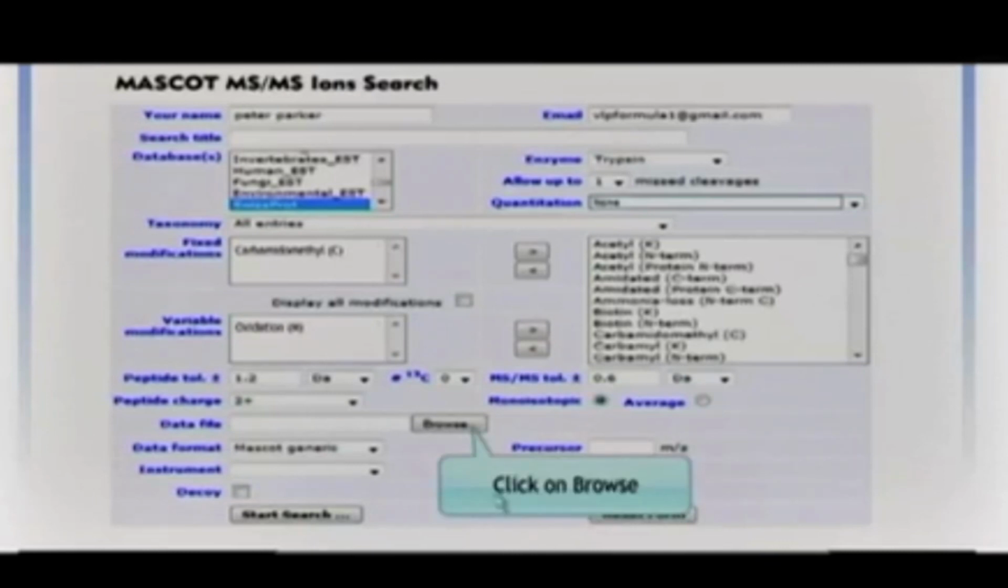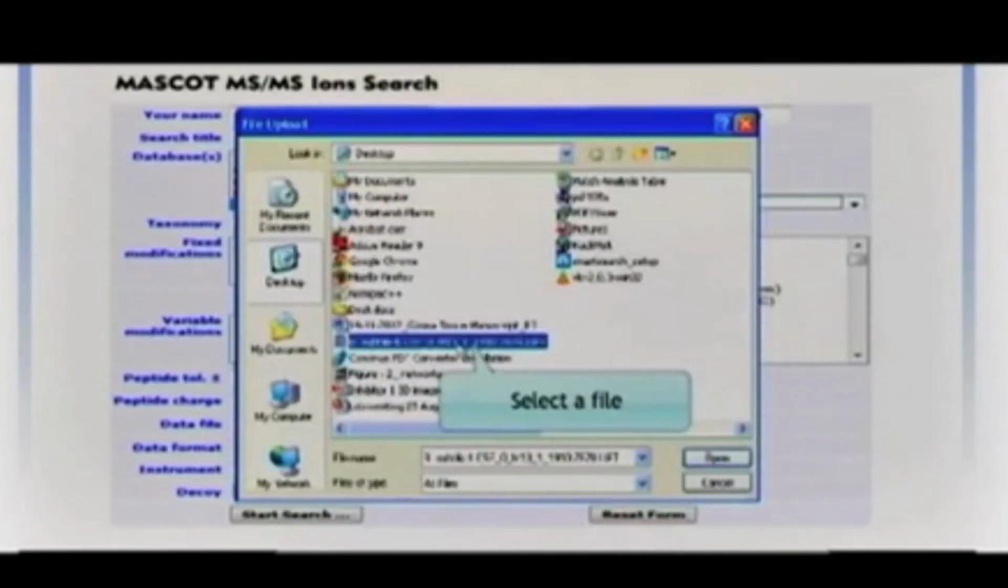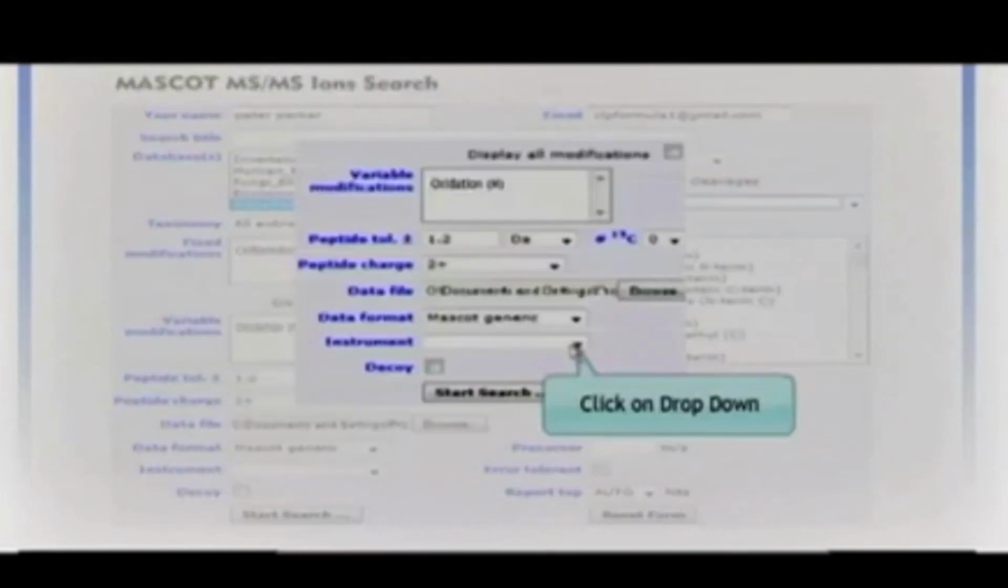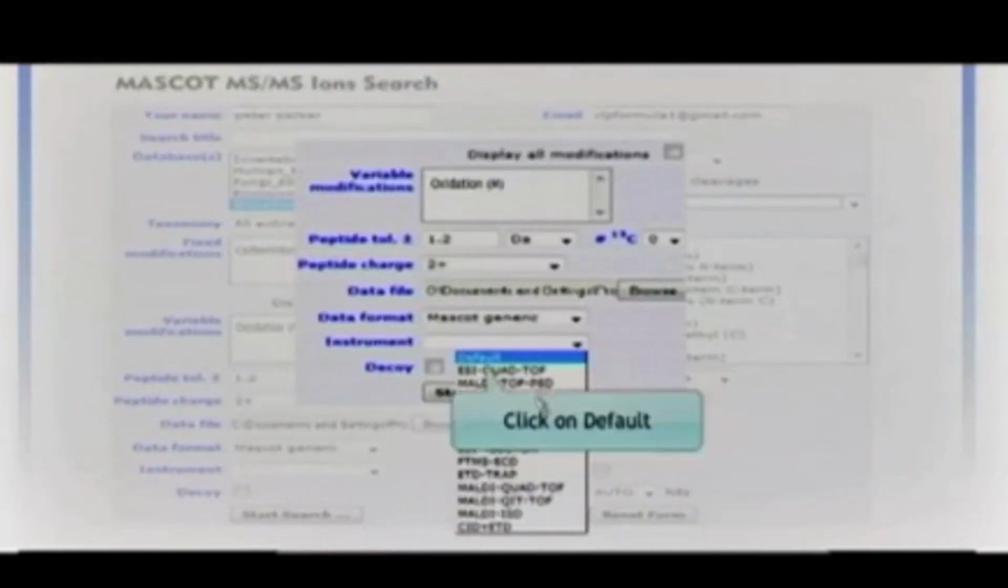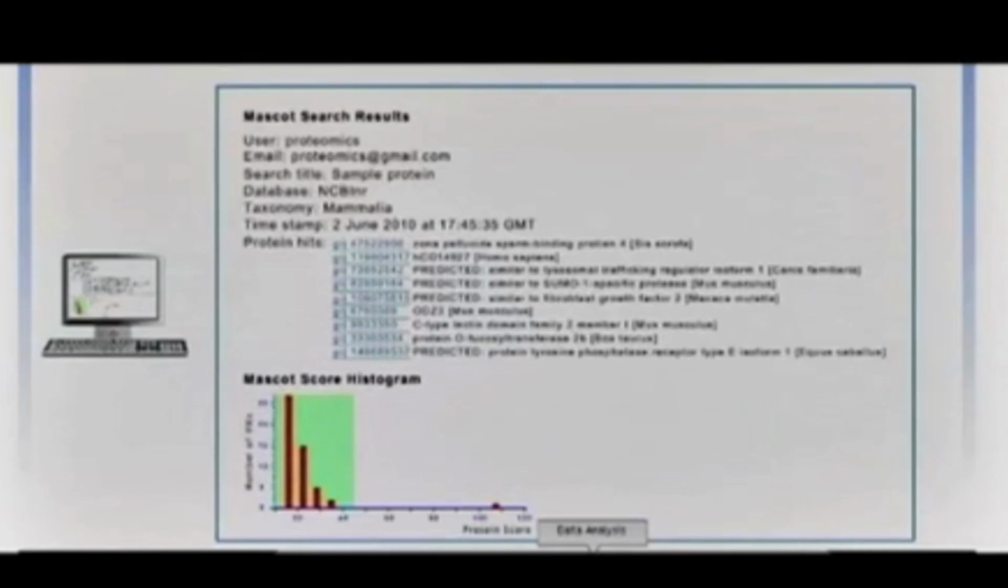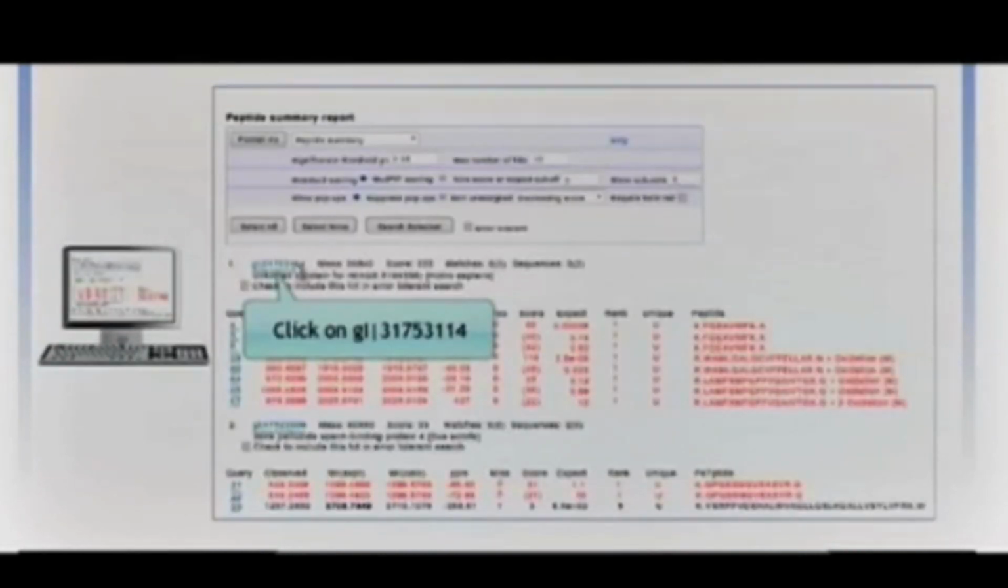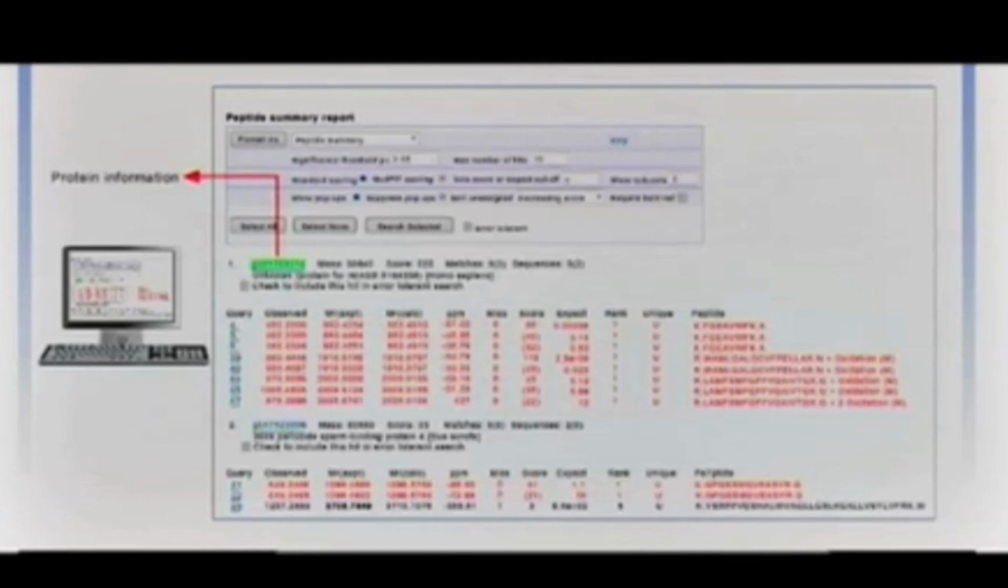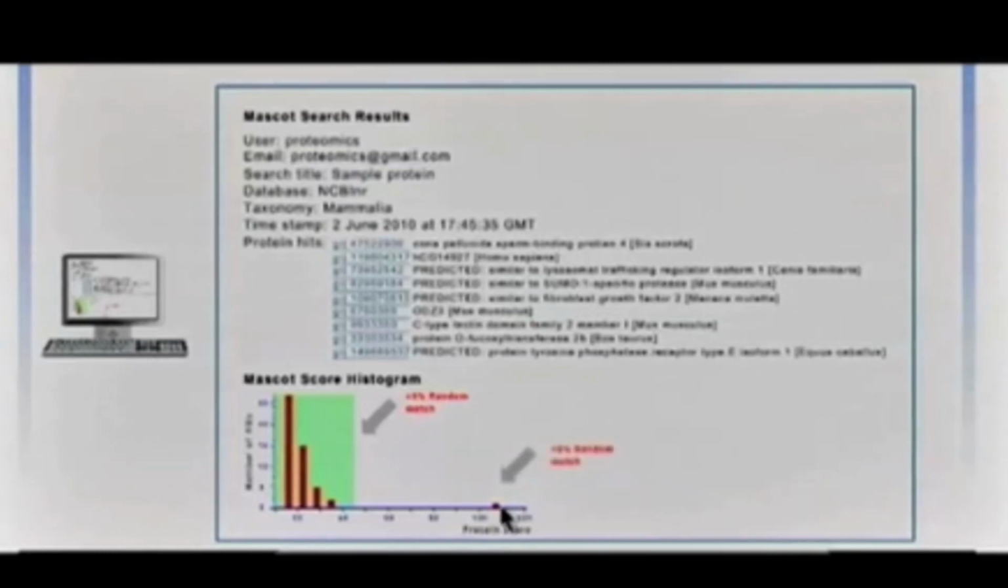Browse the MS-MS raw data file and search the results using mascot. Define the instrument that has been used to generate the raw data. When we don't know the name of the instrument, select default. The result output generated is almost similar to PMF output. The accession ID indicates the protein information obtained from database, marked as green. The protein hit outside the green box indicates p-value less than 0.05, which is statistically significant, whereas hits inside the green box indicates random matches.